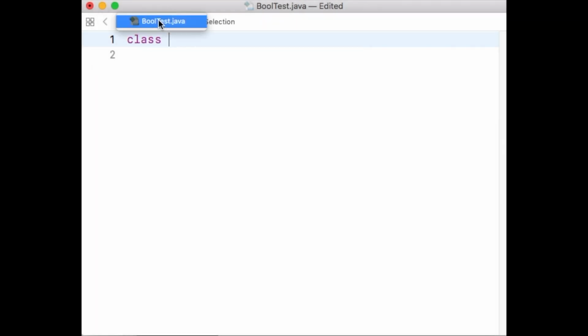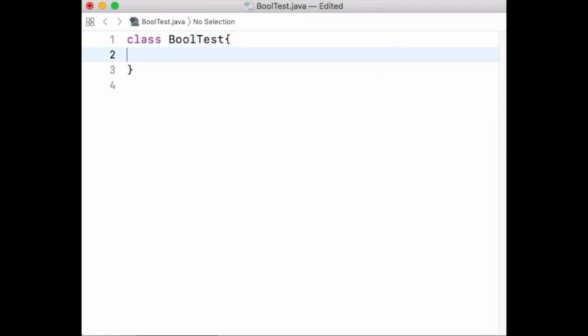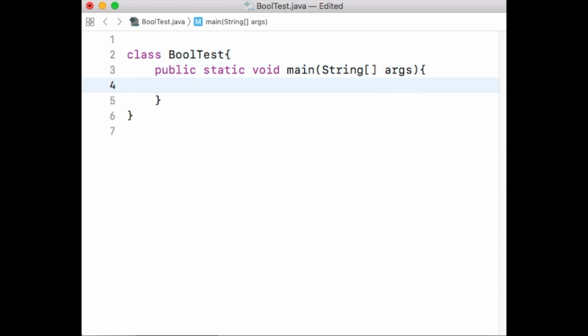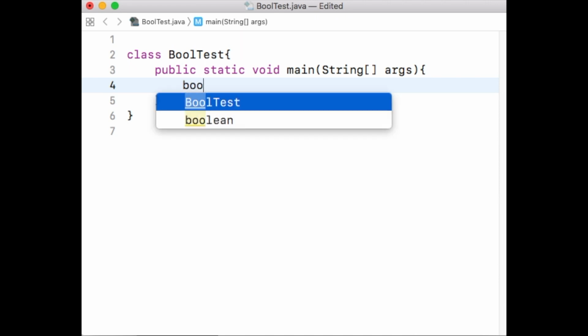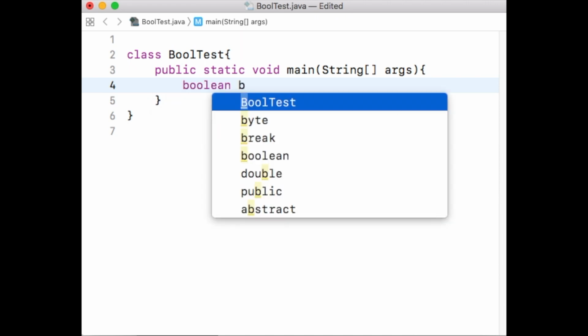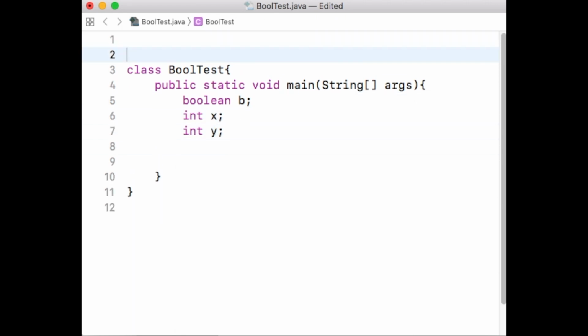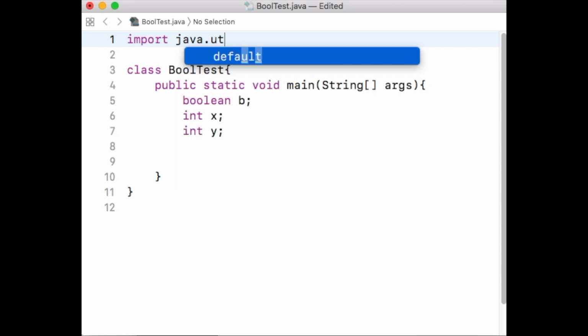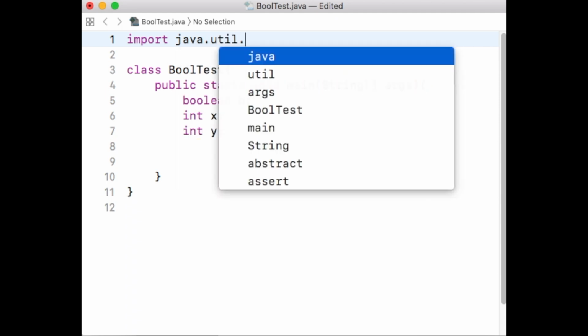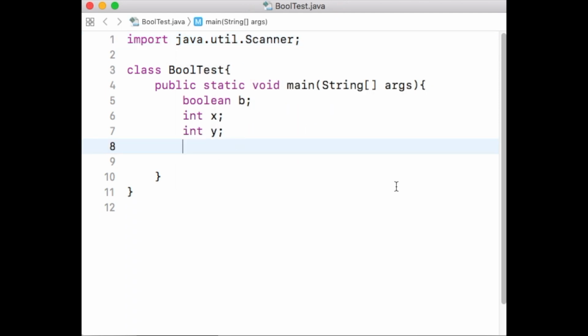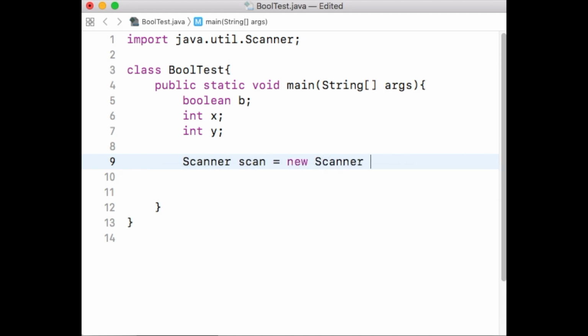My class name is booltest.java. I'm writing my main method, inside which I have declared a Boolean variable named b. I also declare two more variables, x and y, of integer type. I will ask the user to enter two numbers for x and y. Therefore, I prepare my scanner object named scan.